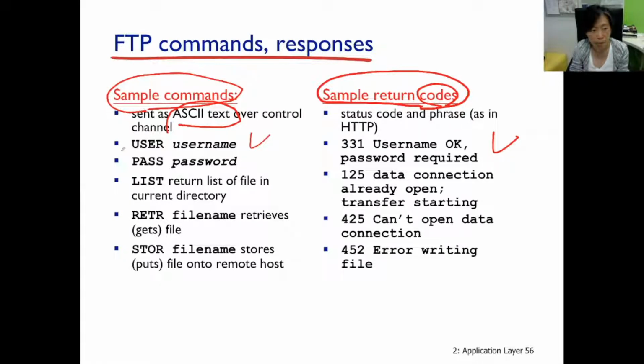So let's begin. USER, space, username. You guessed it, this must be a user trying to log in and providing the username. So this is a command with an argument, and it is sent through the control connection to the server. The server checks. If the user does have an account on the server, then this is what the server sends back: 331, username OK. And the server asks, could you send me the password?